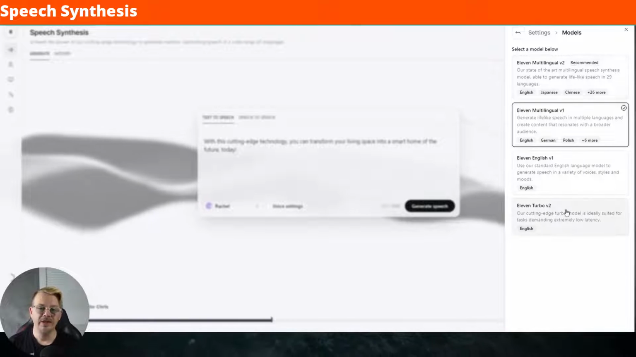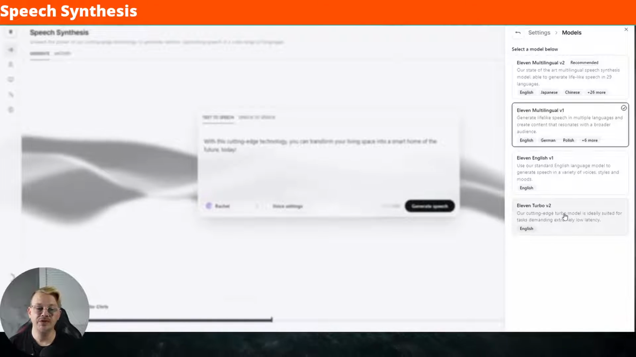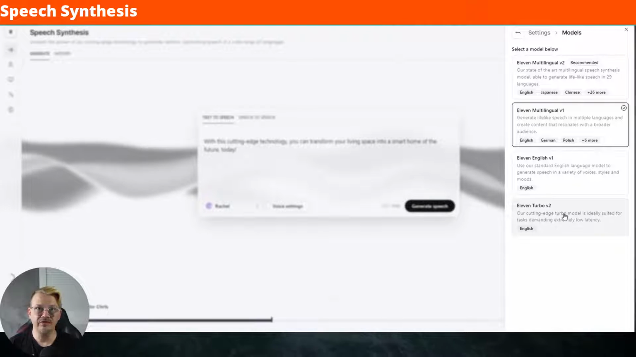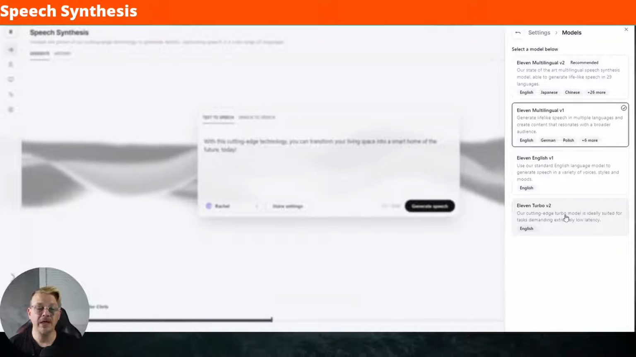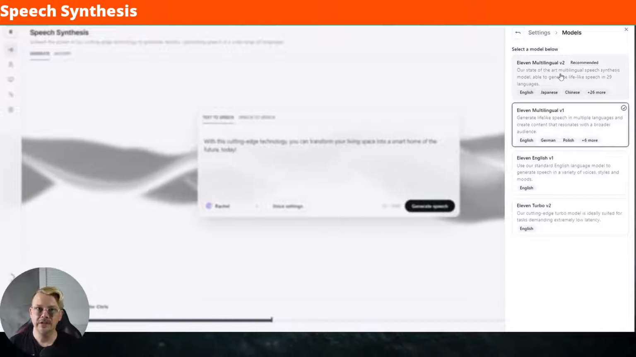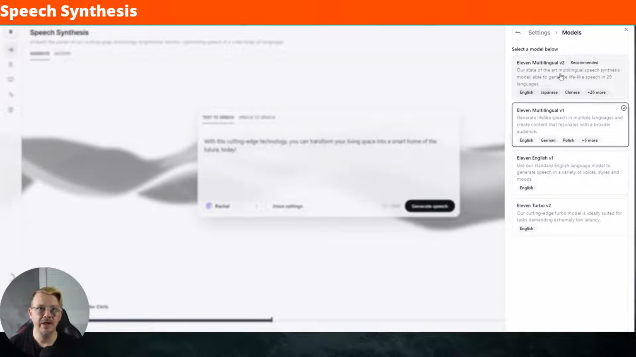For instance, 11 Turbo V2 is known as a pretty fast model. So if speed is the thing you're looking for, you've got a lot of text to generate, you might want to try that even with a voice where 11 Multilingual V2 is recommended.